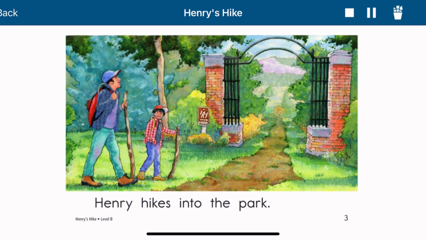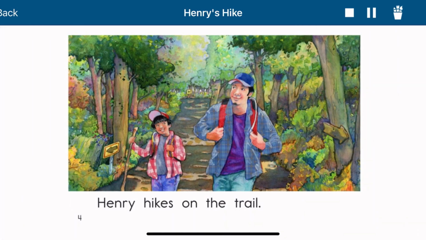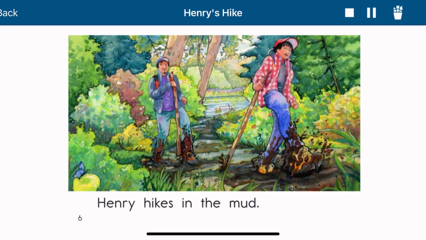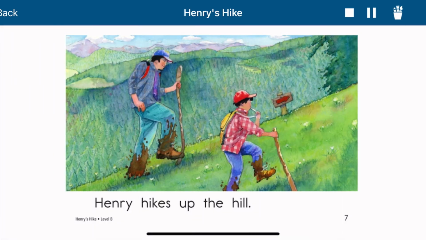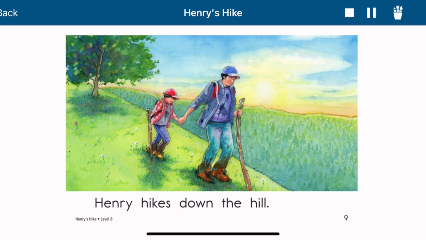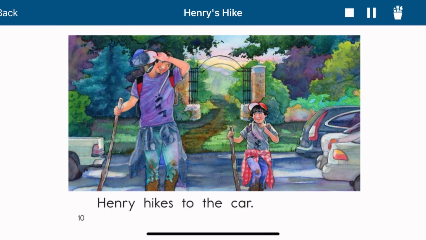Henry hikes into the park. Henry hikes on the trail. Henry hikes around the pond. Henry hikes in the mud. Henry hikes up the hill. Henry hikes past the deer. Henry hikes down the hill. Henry hikes to the car.